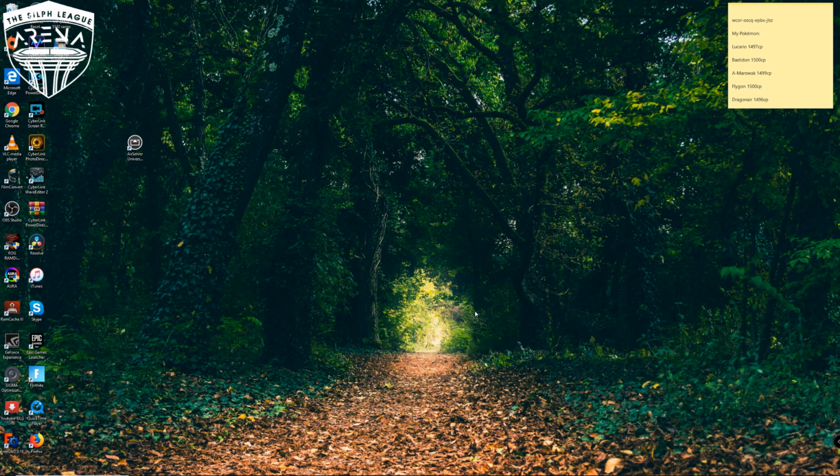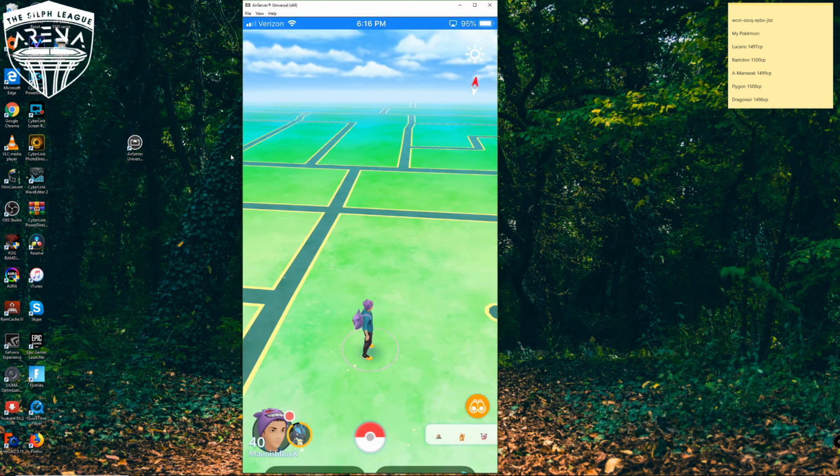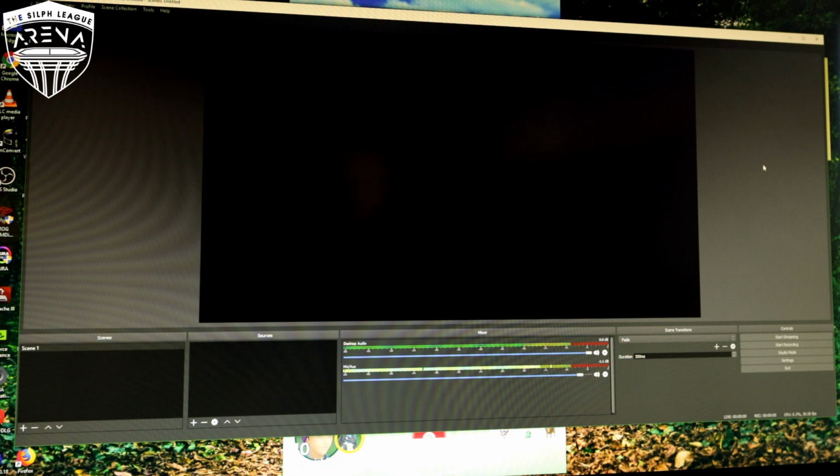Let's begin. Okay, so once you got Air Server installed, all we got to do now is just open it up. Now when you turn it on, nothing's gonna show up on the screen. So what you got to do is go to your device and start mirroring the display on your computer. It's gonna show up on your phone. So I'm gonna do that right now on my iPhone, and you're gonna see, yep, there it is. And there's Pokemon Go.